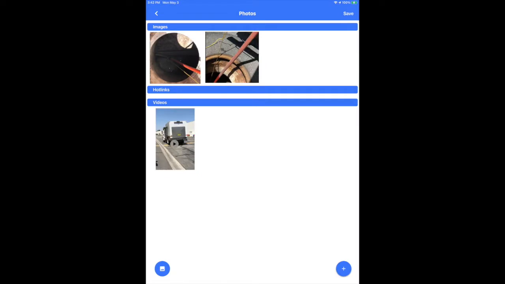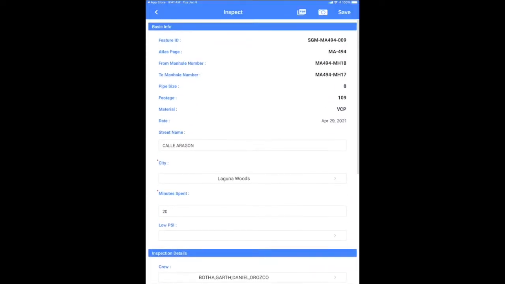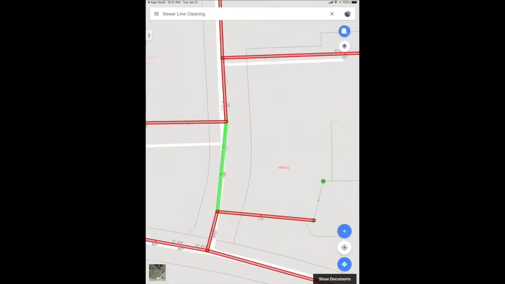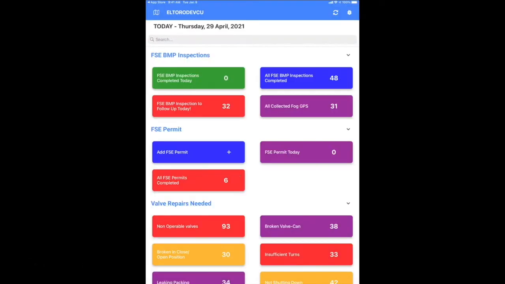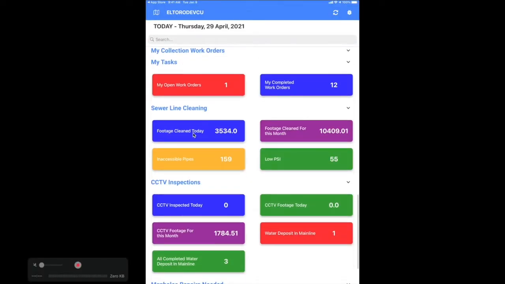I'm going to click save. Now it's time for me to complete this inspection. You can see the color has changed to green, and it also shows when it was inspected. Next, I'm going to show you the dashboard. You can view the footage cleaned today and also for this month.